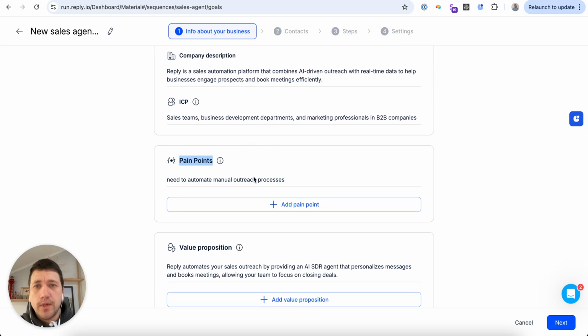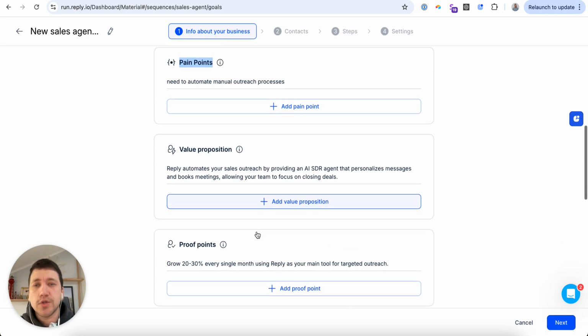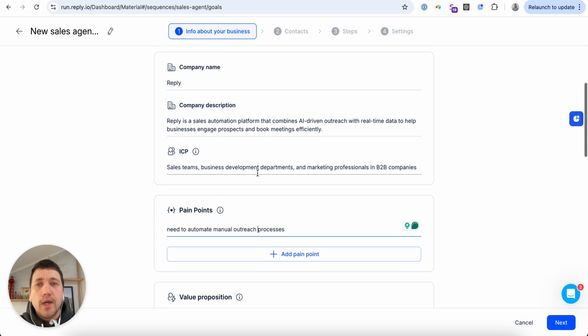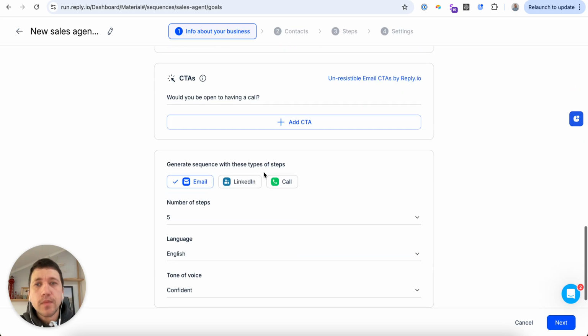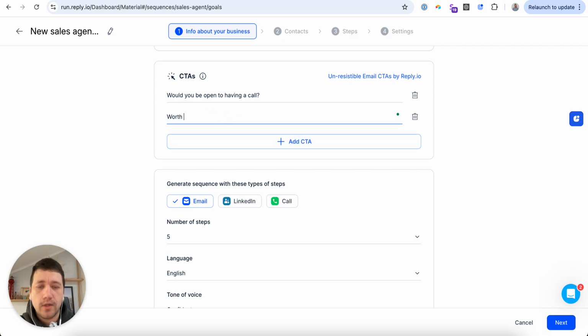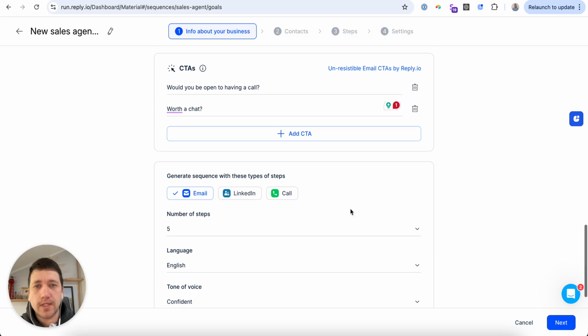What you can also do here is add way more pain points, value propositions, and proof points on your own. So this is just an example. Then we will also automatically try to identify your ideal customer profile, but we can change it later. Now we can add way more calls to action. For example, where's the chat? And then we will use different calls to action for your AI SDR agent.